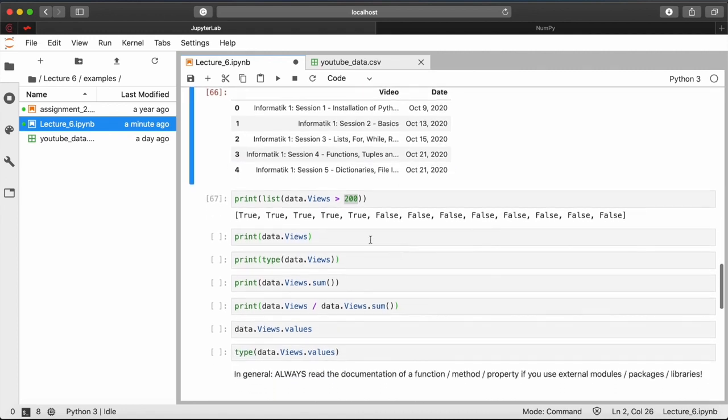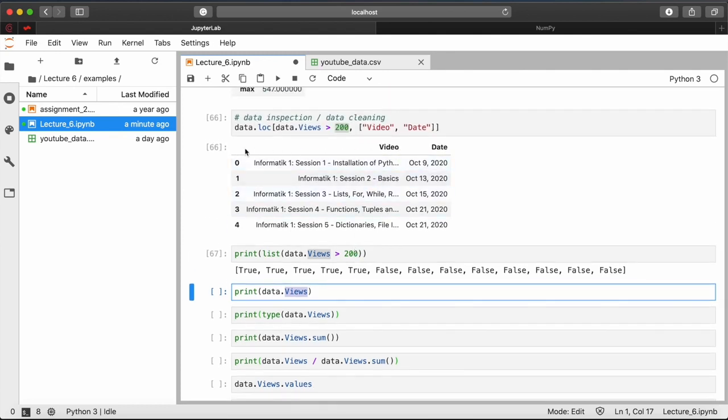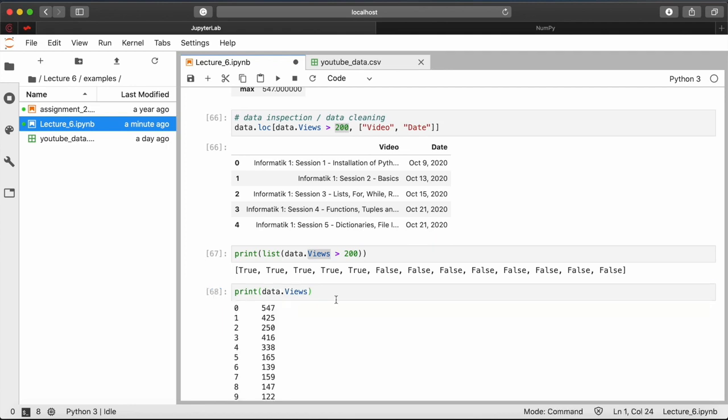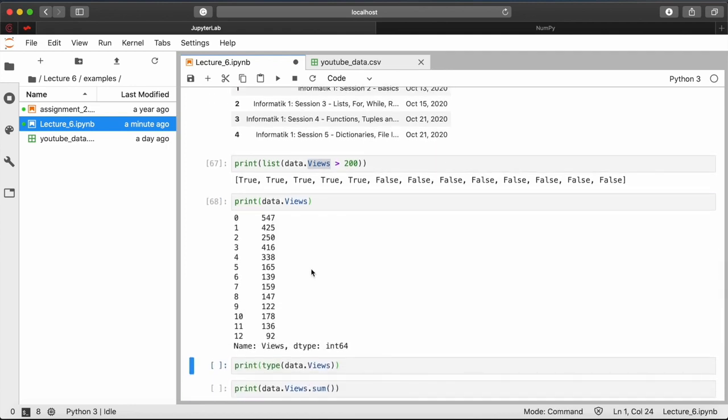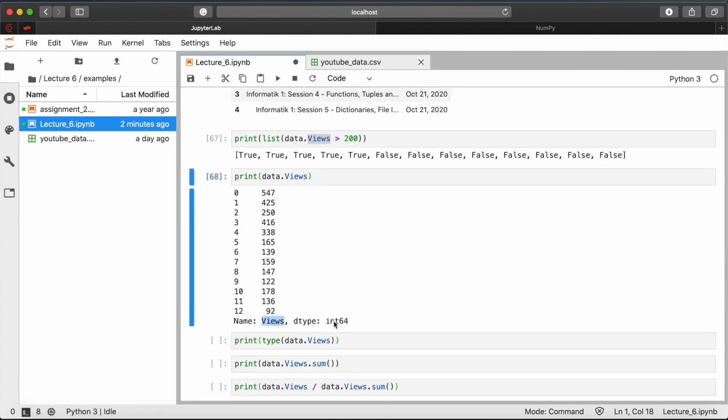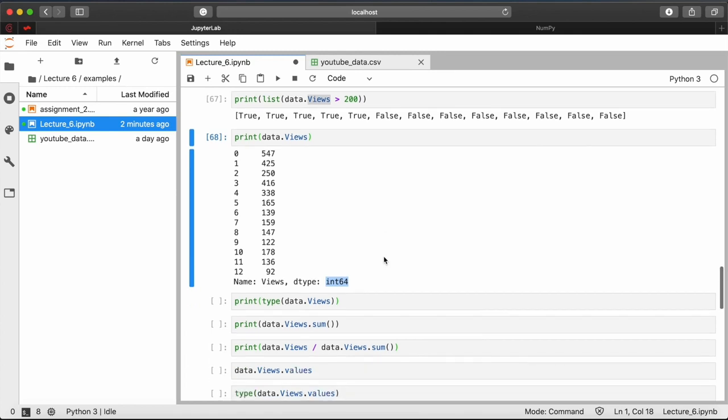Alright, and as you have already noticed, using the dot notation again, I can access the columns of this so-called data frame here. So by just typing dot views, I can access a single column. So we can print this out again, and as you can see, it prints out all the values for a single column, in this case the views column, and you also see here the type of the column, namely integer.